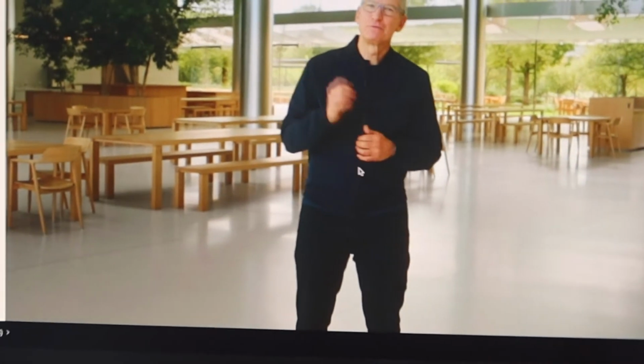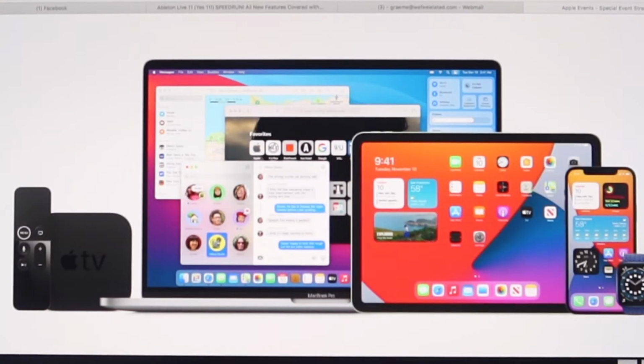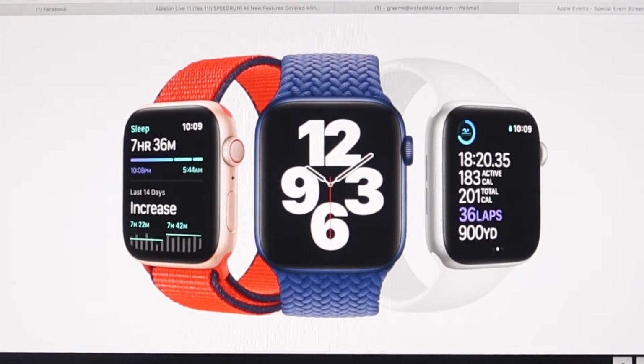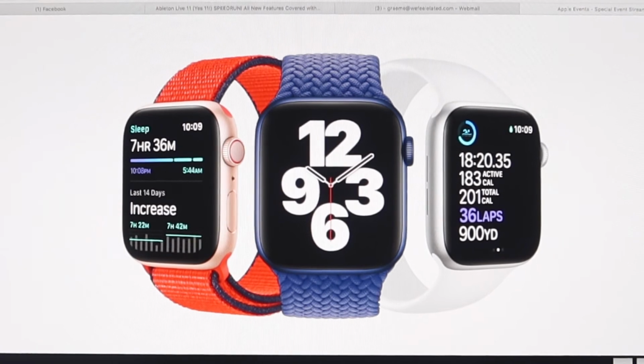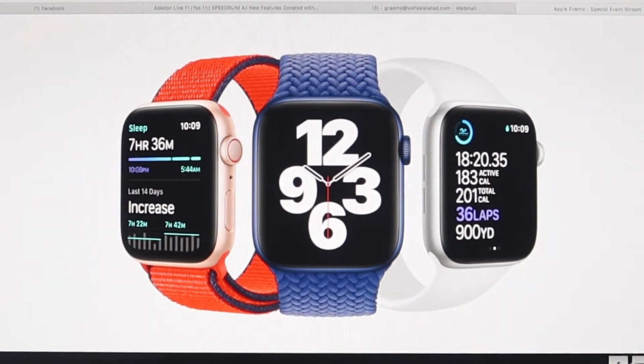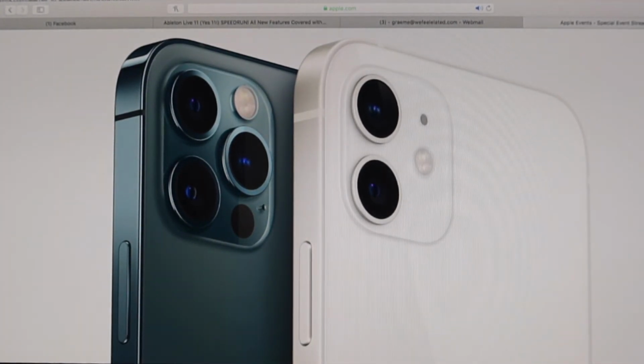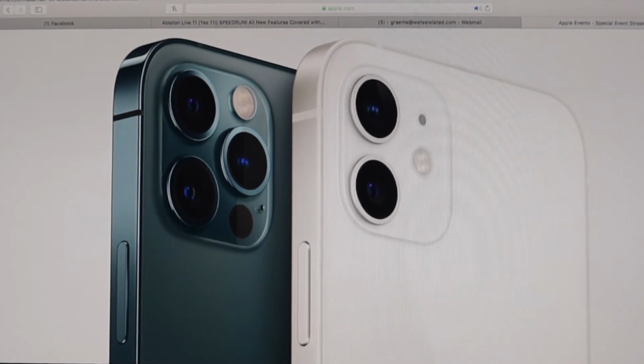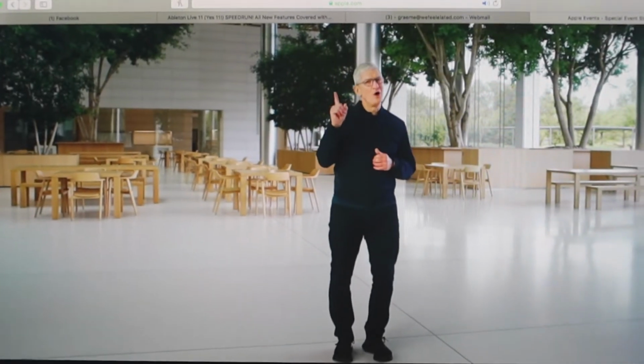I'm really excited for today and the news we have to share with you, starting with upgrades to our powerful operating systems, the incredibly capable and affordable Apple Watch SE and Apple Watch Series 6. And for people who want the most out of their iPhone 12 Pro. But there is just one more thing.